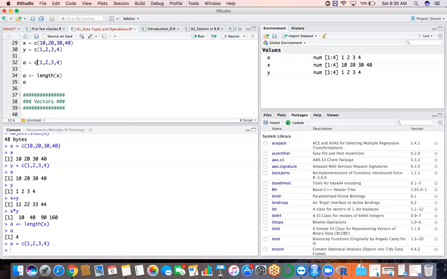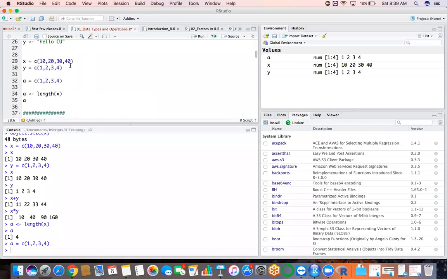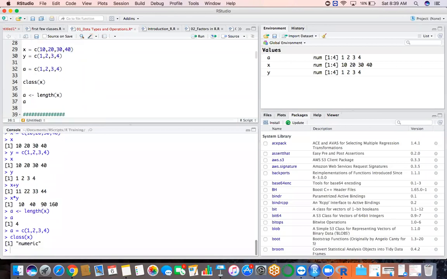Fine. So you got the length of a vector. Now let's move ahead. We have seen an integer vector. The beauty of it is, just write class and the vector name, x or y as well. Let's say x. So you get numeric. R sees what elements you have inserted in a vector. So you have inserted all numerical elements.